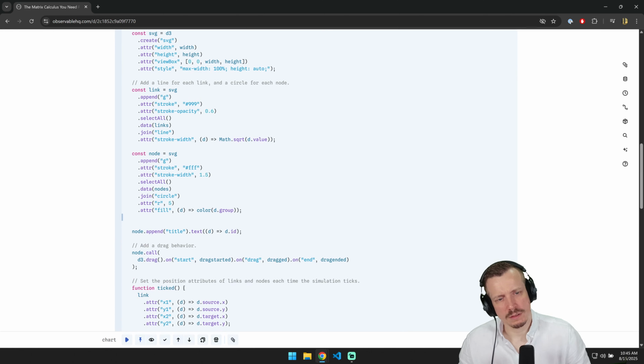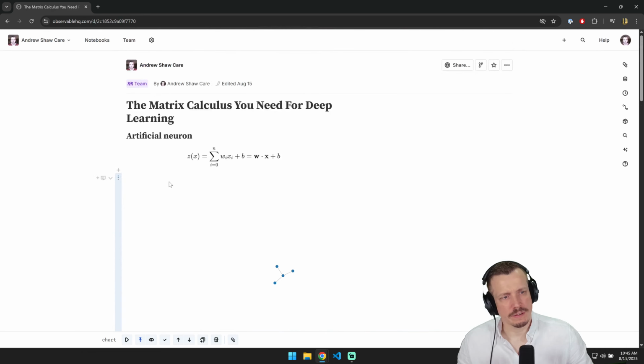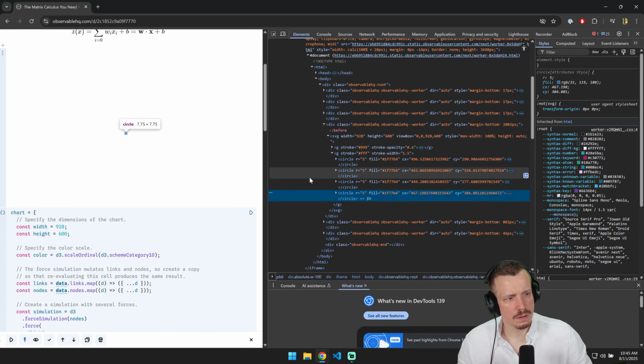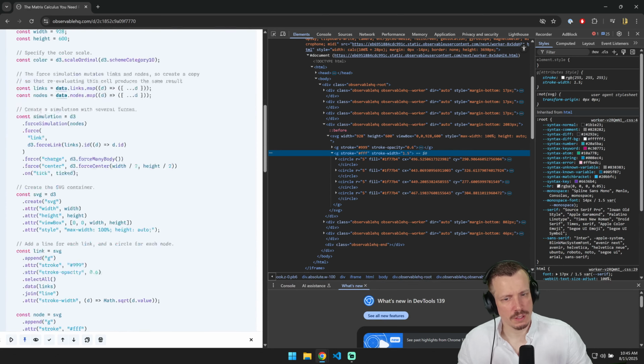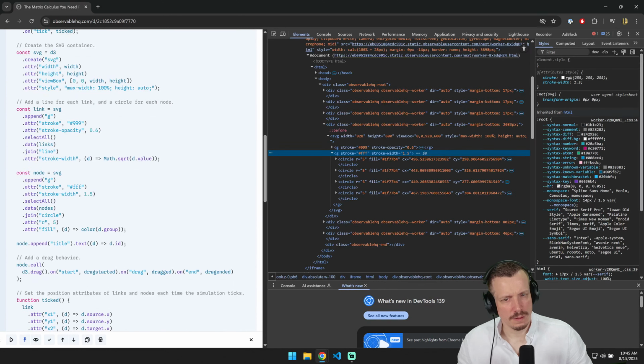Can I do a... So we have a group. So let's take a look at the... What do we have here? So we have a group, and it has a bunch of circles. Okay, and then we select all, and we add data, and then we join a circle. So I think I want this.